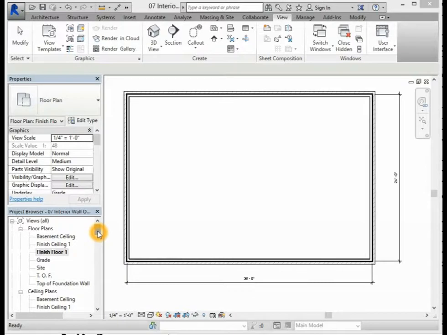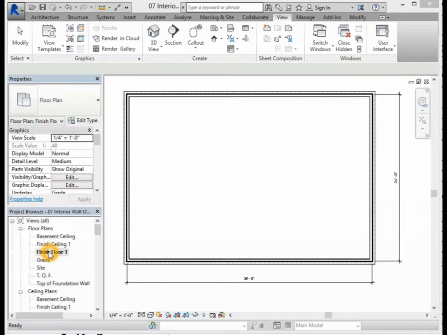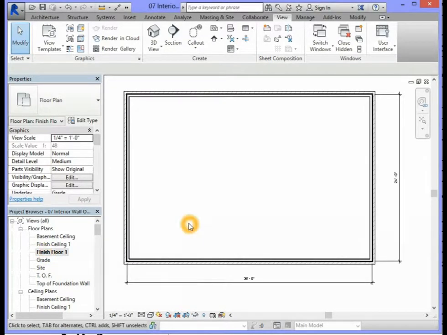In the building information modeling software application, in the project browser, since these interior walls are going to be on the first floor, we need to make sure that we activate, in the floor plan views, the finished floor 1. You activate this level by double clicking on finished floor 1 under floor plans. In the drawing area at this point, you should at least see your exterior walls.